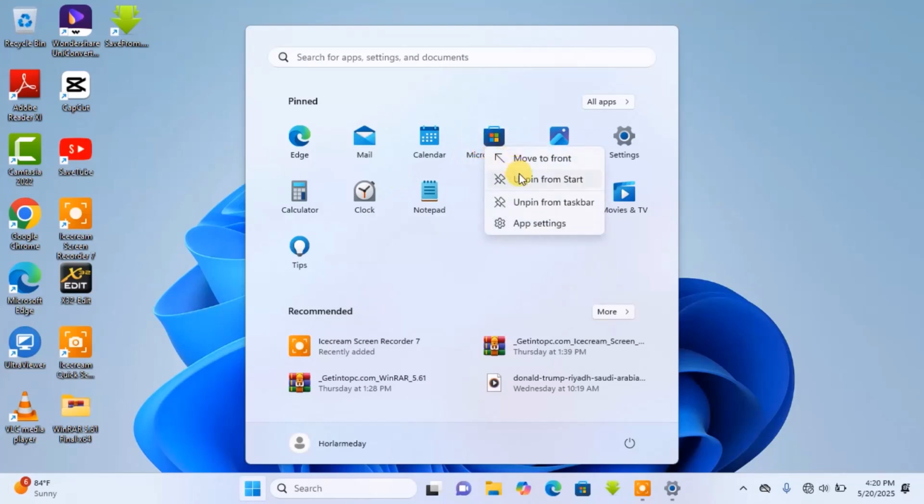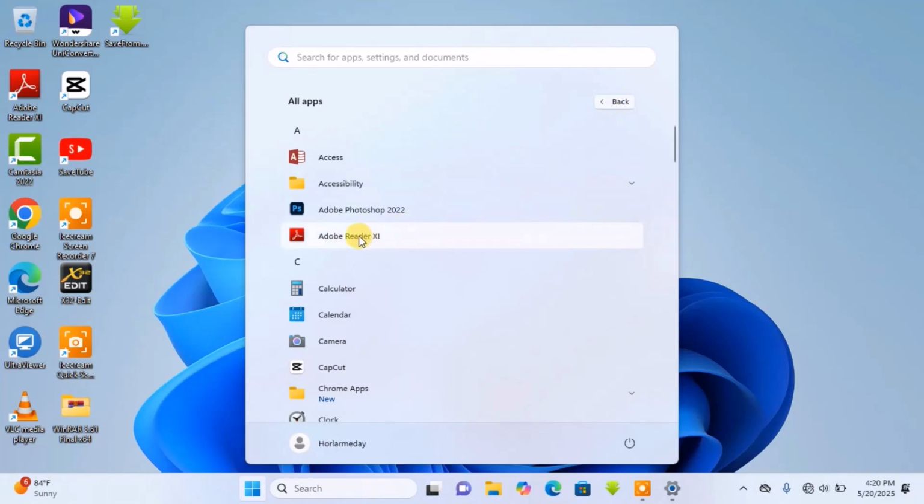Method 2. While the app is running, open the app you want to pin. When it appears on the taskbar, right-click its taskbar icon. Select Pin to Taskbar.